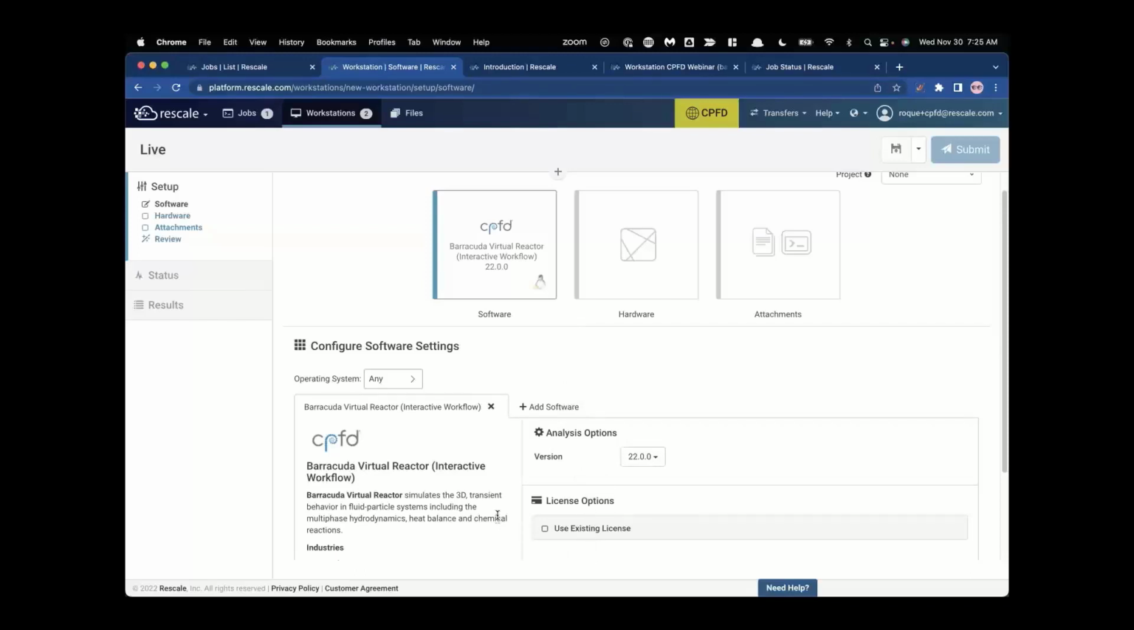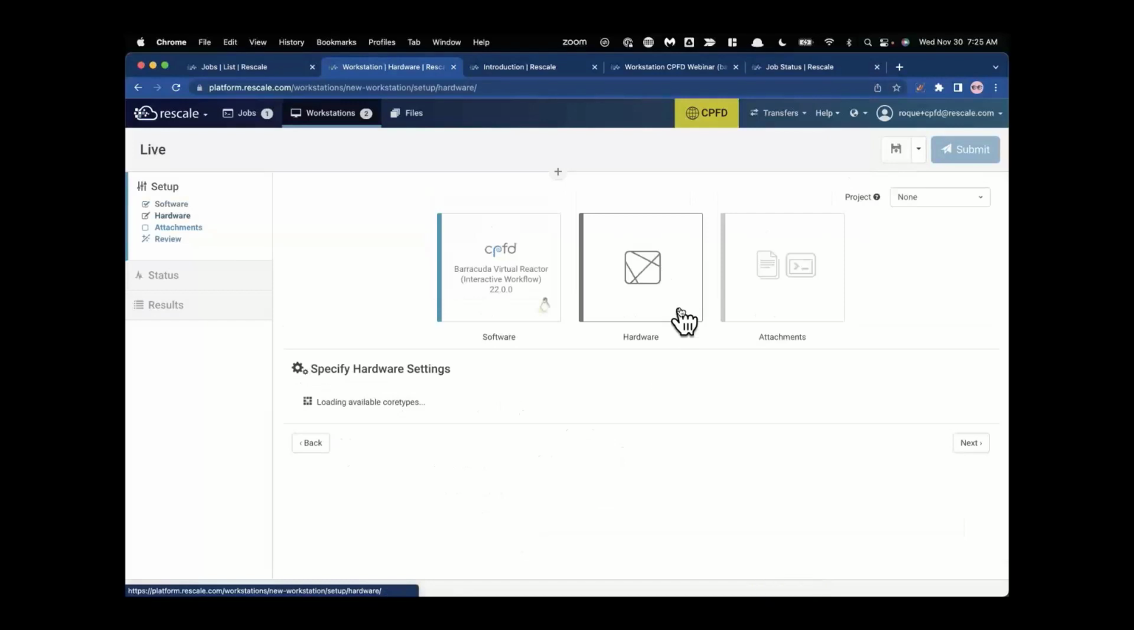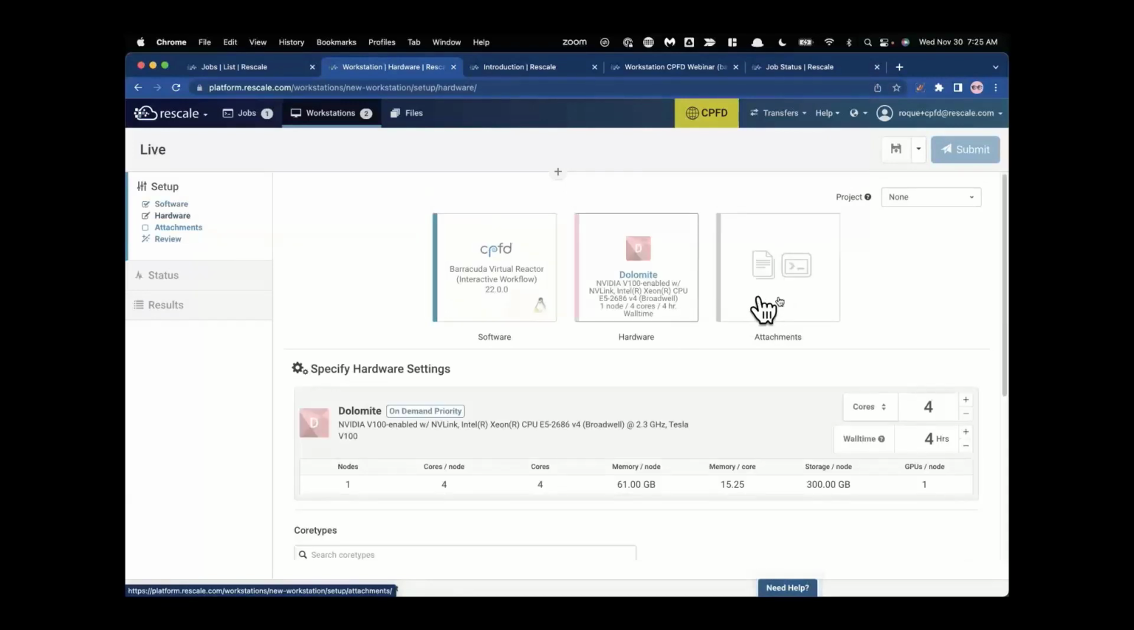As far as license options, for most of the software on Rescale it will be bring your own license. If you have a floating license, you will be able to use this existing license option and then connect via your port and server hostname or IP to your license server. With Barracuda Virtual Reactor, we have also integrated with their new cloud licensing format. So we are actually able to bring the license as an input with us, and then the system will automatically pick that up.